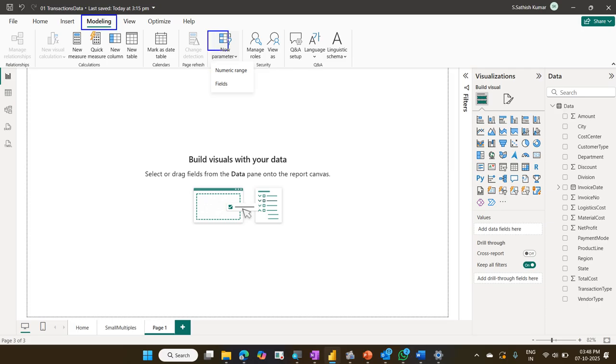The numerical range, which we will see tomorrow if possible. Numerical range is what-if analysis, forecasting. Suppose if my discount is like this, what will be my sales? If you want to forecast, then we can go for numerical range. Now we are going to fields. So go to modeling, new parameter, fields. Click on that fields. It opens a new dialog box.